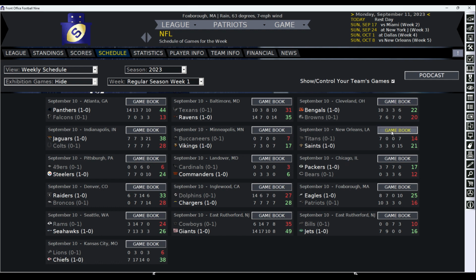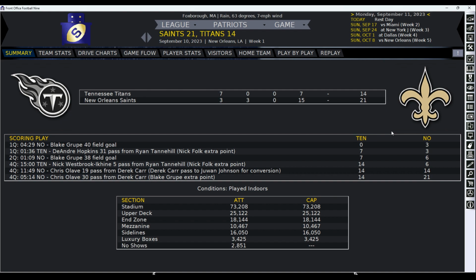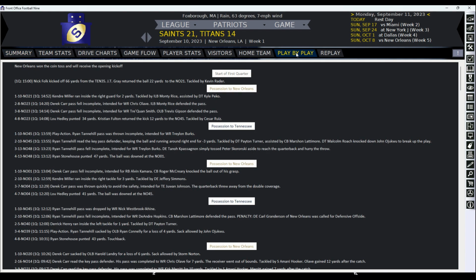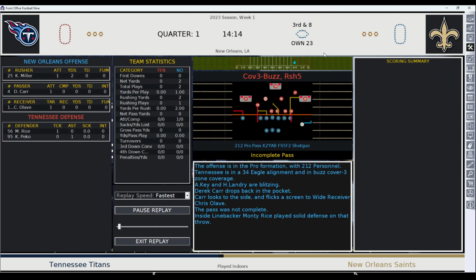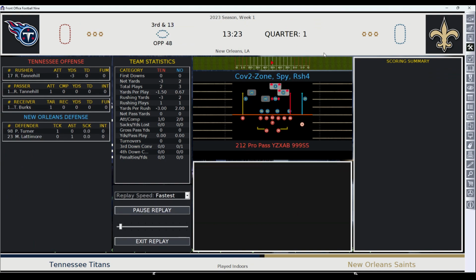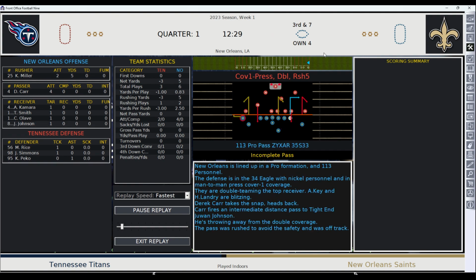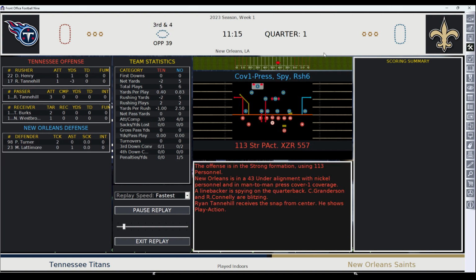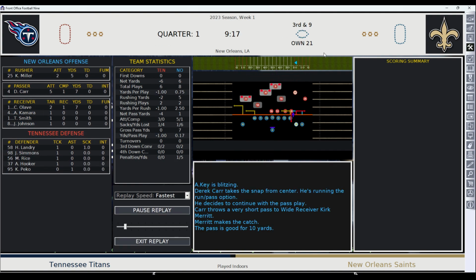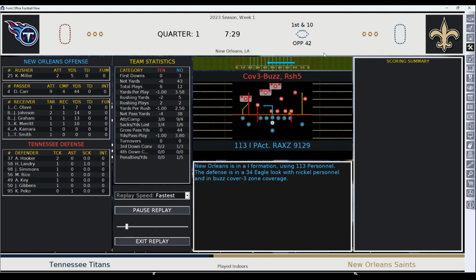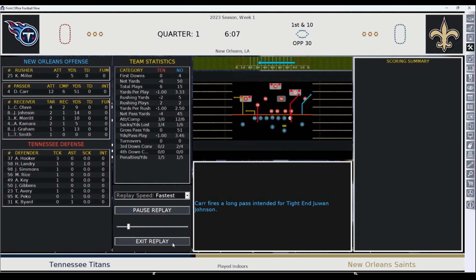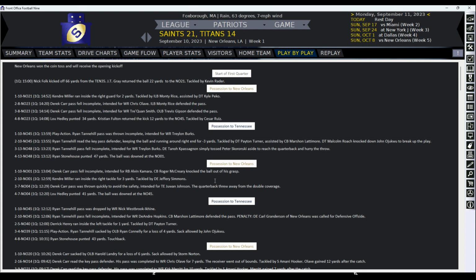Here's the game book, the stats, the play-by-play. It gives you the replay too. Oh, that's pretty cool. So that's cool. Okay, that's cool. So you can watch the replay of the game, because that's the other issue that I didn't realize.